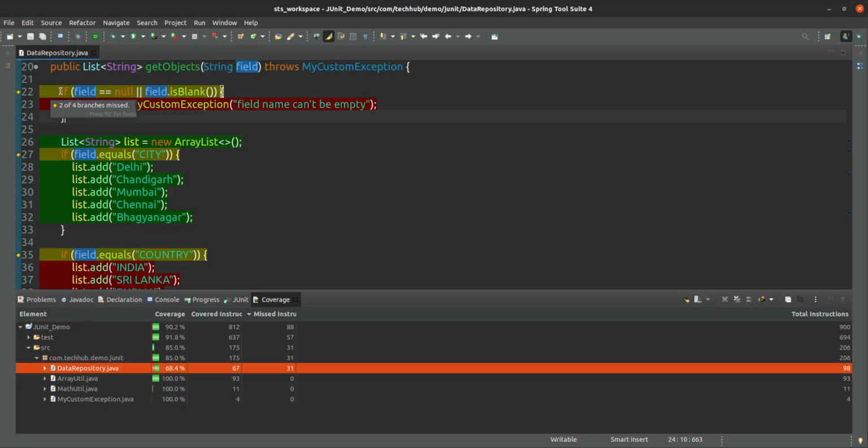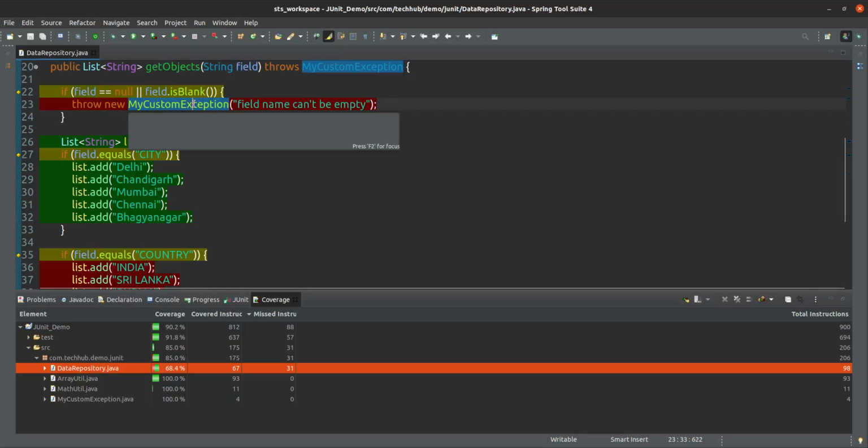From that, 2 branches are missed and 2 branches are covered. Which one is covered? If field is not null and not blank, that branch is covered. The other branches are missing, and this statement is never executed at all.